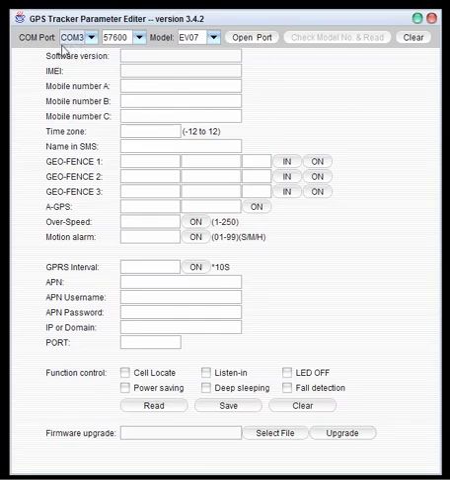Now, you should have a COM right there. If you've got a lot of different things plugged into your computer, then you'll see more than one. But since we've only got the one plugged in, we know it's going to be COM3. If it says no COM, then we know it's not recognizing where we're plugged in. By the way, this only works on PCs. It does not work on Macs. So leave this untouched.